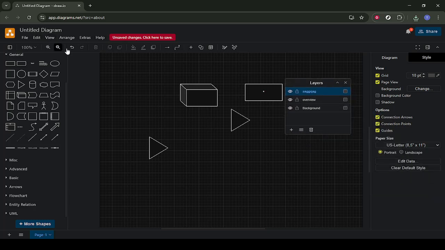In the Layers panel, click once on the name of the layer you want to target. When you've selected it correctly, that layer will be highlighted in blue. That blue highlight is important because it tells you which layer is currently active. Any new shape you add while that layer is active will automatically be placed on that specific layer.